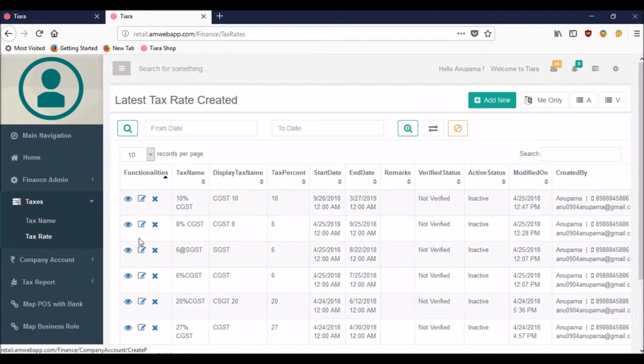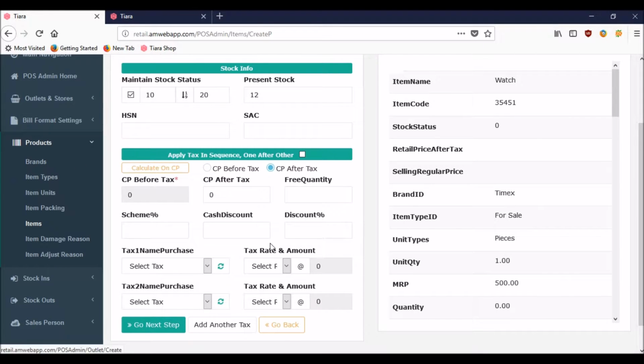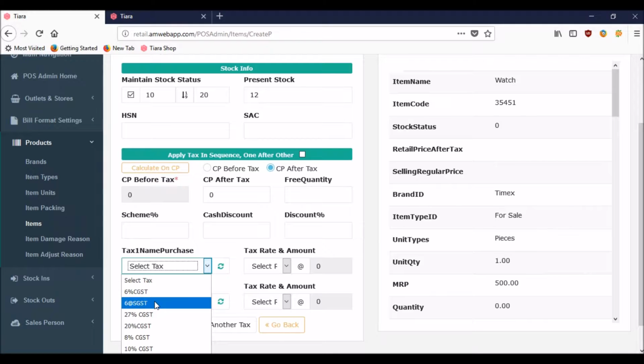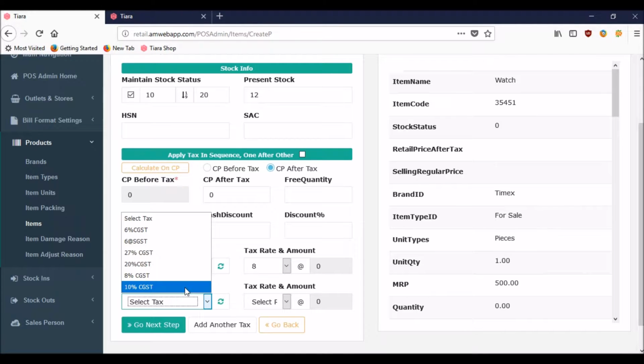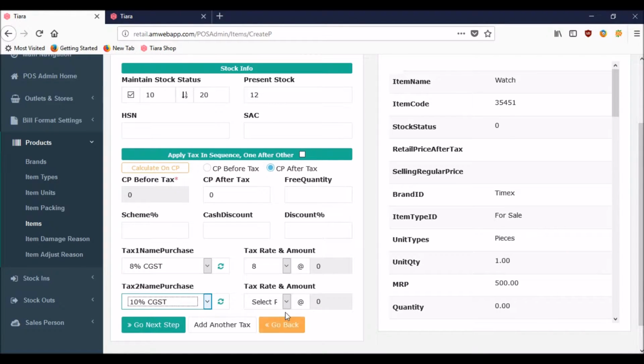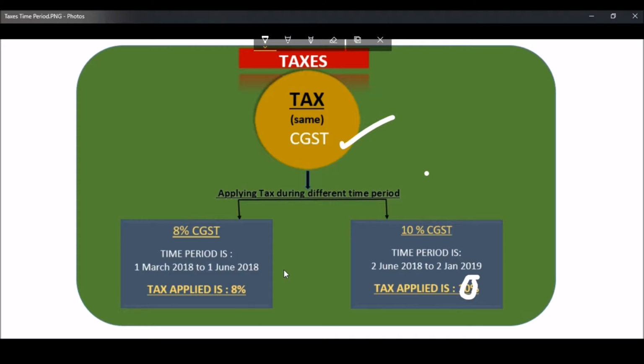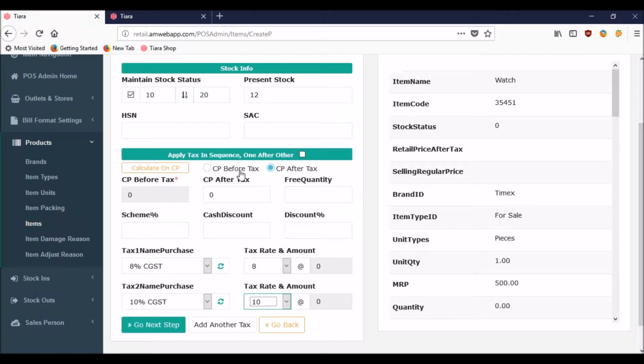After creating these taxes, I'm going back to my creating item page. Here you can see the taxes name, so I'm selecting one tax that I've created, 8% CGST, and I'm selecting its tax rate, and I'm selecting one more tax, that is 10% CGST, and I'm selecting 10. As I discussed in the picture, when the time period of this 8% CGST ends, the next tax will be applied by itself. So this is how the taxes work here.